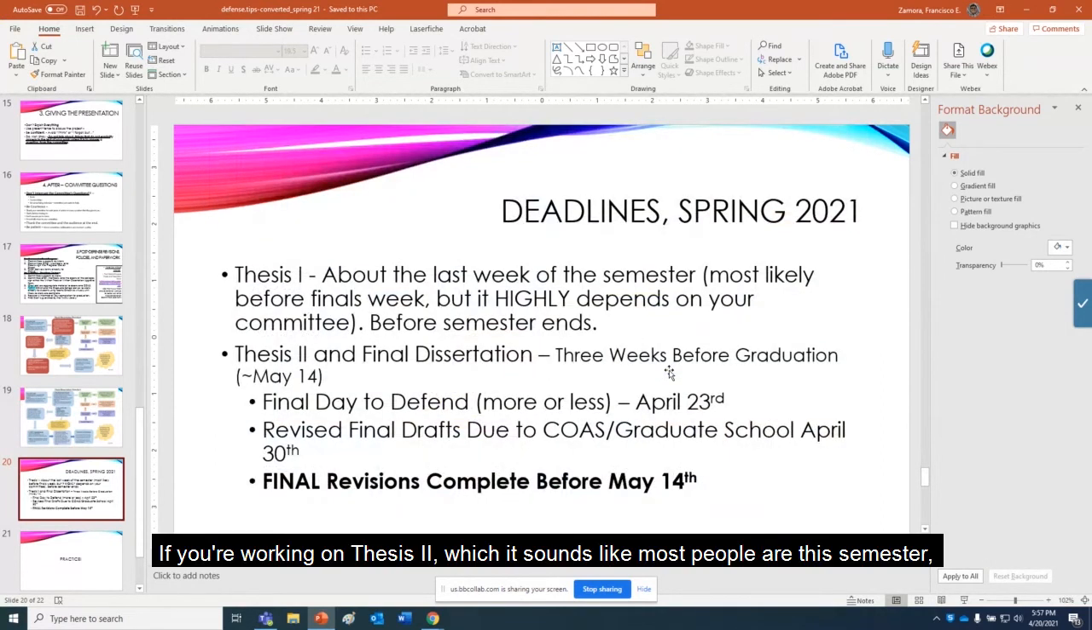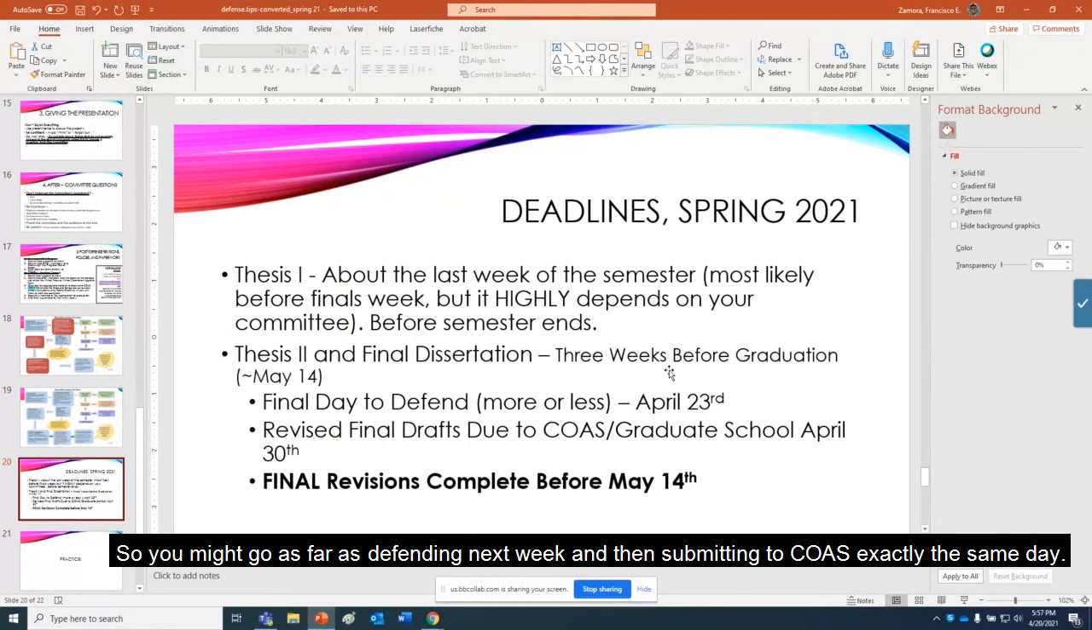Your deadlines are here. If you're working on Thesis 2, which it sounds like most of you are this semester, the final defense deadline is essentially this week, but could go all the way up to next week. You might get as far as defending next week and then submitting to COAS exactly the same day. I don't recommend doing that.